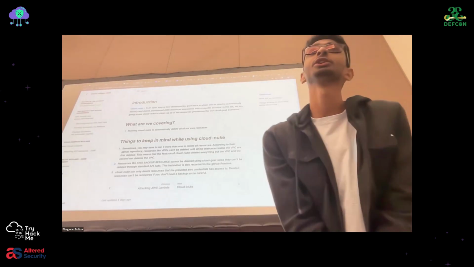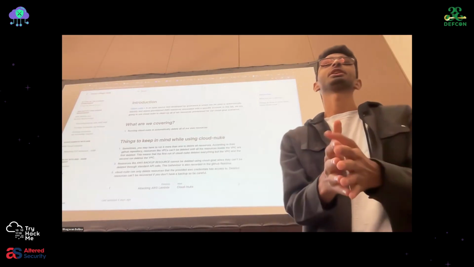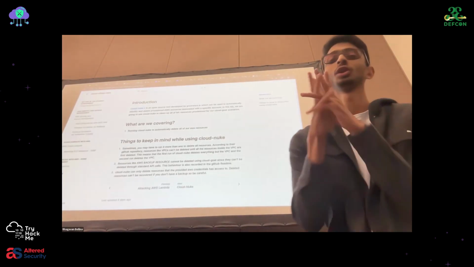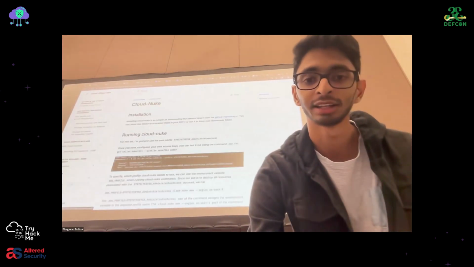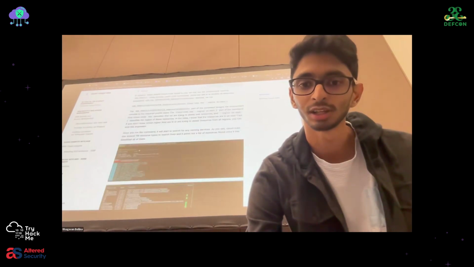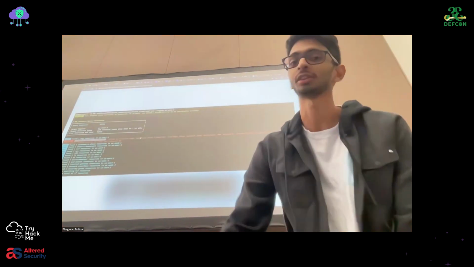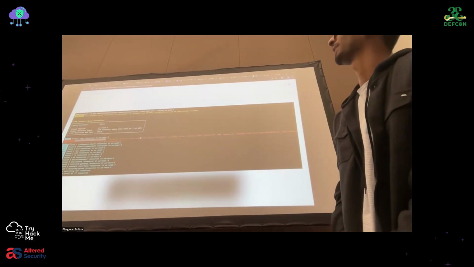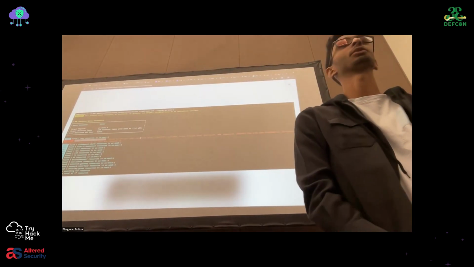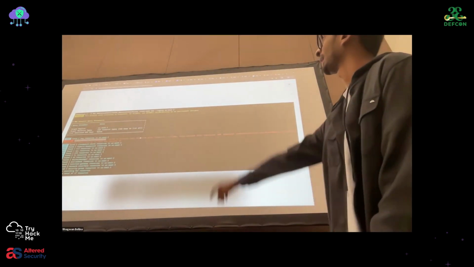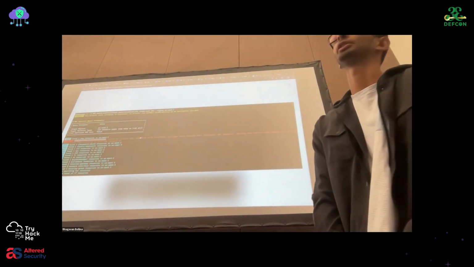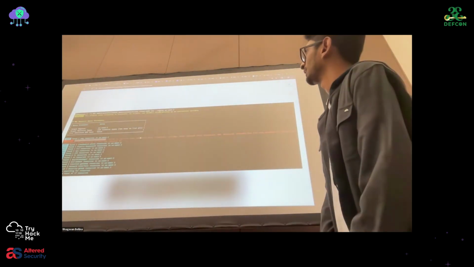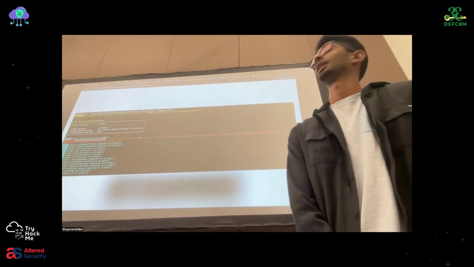But what Cloud Nuke does is, once you configure your AWS keys, it goes through all of your AWS resources. So this is an example of me running Cloud Nuke. I'm setting it to that profile because I want Cloud Nuke to use that profile's keys, and I'm using AWS because AWS is the cloud provider in this case. And the region is US East 1.